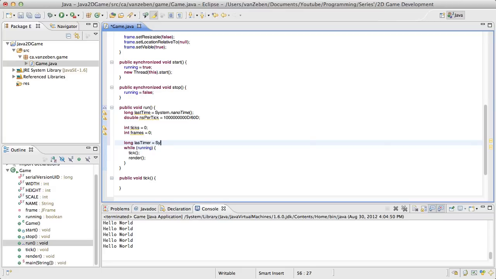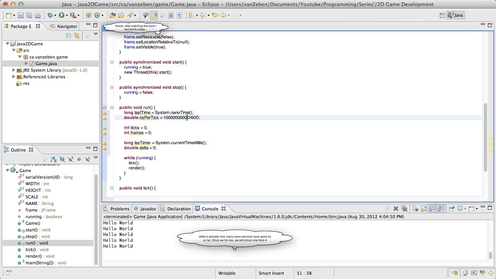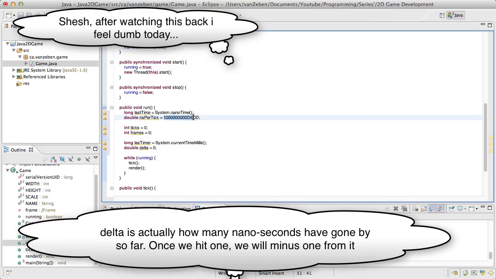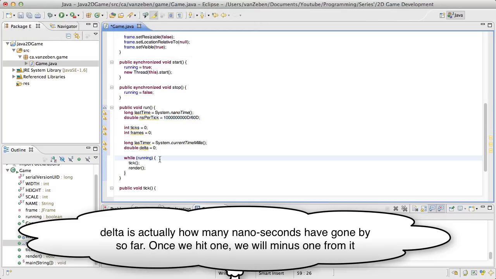equals, and this just has to be in milliseconds. We don't need anything more than that. So System.currentTimeMillis. Now we need the delta variable. So the delta variable is a double. There are many different names you could call this, like unprocessed. This is just how many unprocessed nanoseconds have gone by, since like a delta. So it's going to be 1 when it hits that 60 variable. When it hits this number, this 60 here, we're just going to reset it every time.